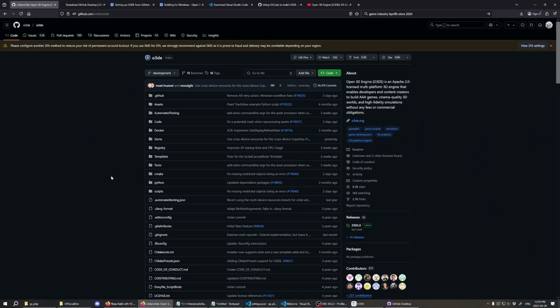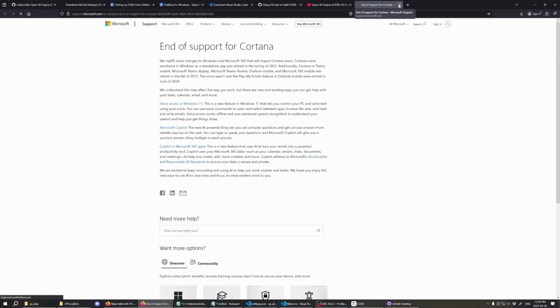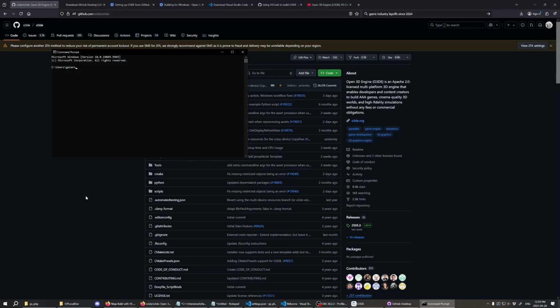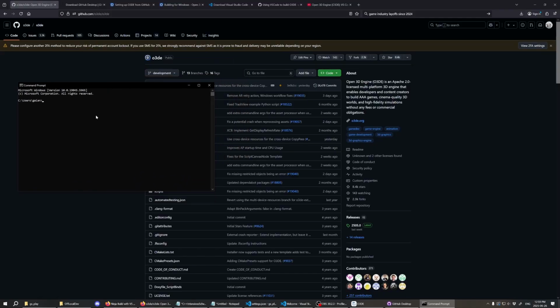O3DE source code is hosted on GitHub.com, and if you know GitHub, it uses the Git versioning software. It's been around forever, and it's used by programmers. So in order to get the source code, which is going to be part of this process, we need to have Git and all the things tied to that. So I'm going to quickly open a CMD. There we go. And let's show you how to get all this stuff set up.